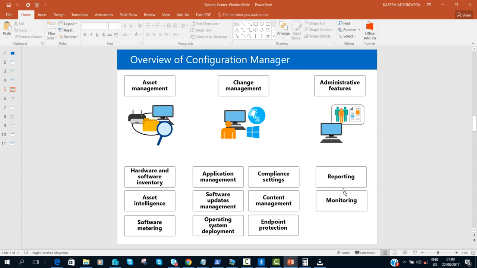There are also some very nice reporting that you can generate from the data that you have stored in the backend of System Center Configuration Manager using SQL Server. And you can also do some monitoring via the monitoring workspace.